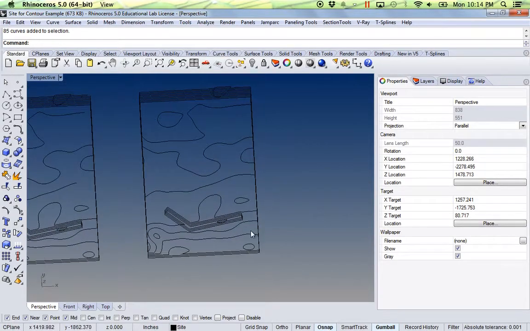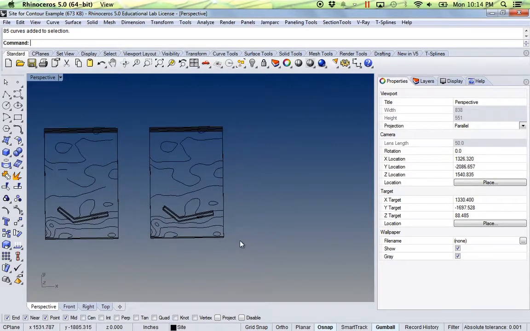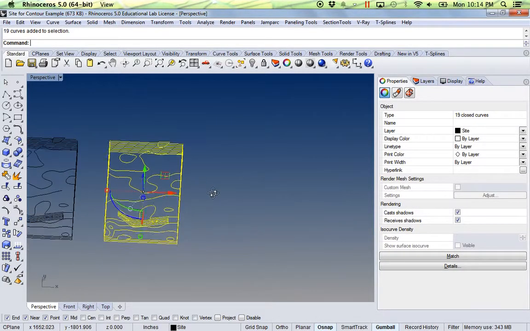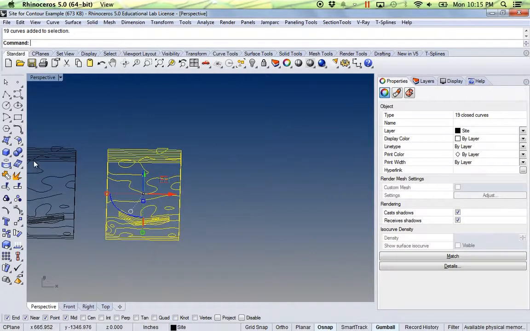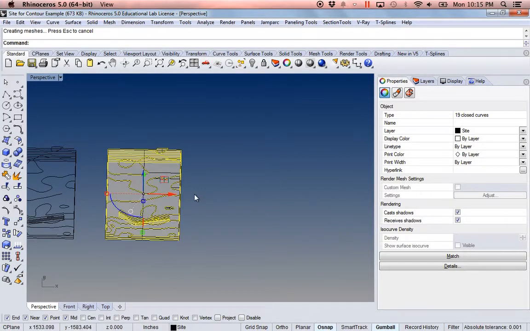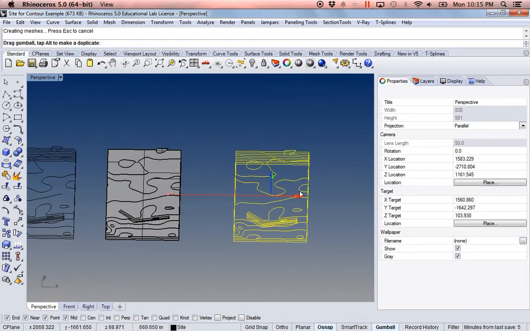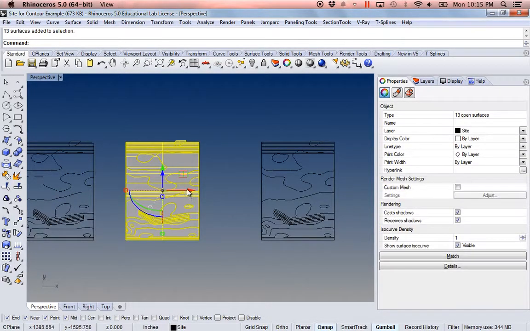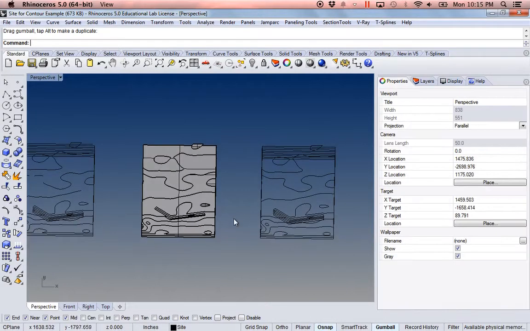And at this point, since they're all closed, again, I can select and just double check. 19 closed curves. Perfect. That's exactly what I need. At this point, what I'm going to do is make all of these into a surface. So click on Surface from Planar Curves. Move these out of the way. And now what I have is the actual surface of all of these.